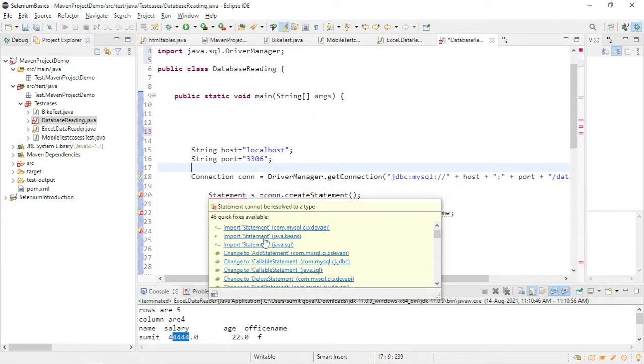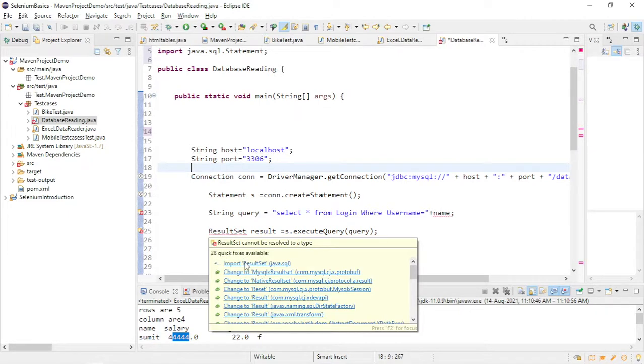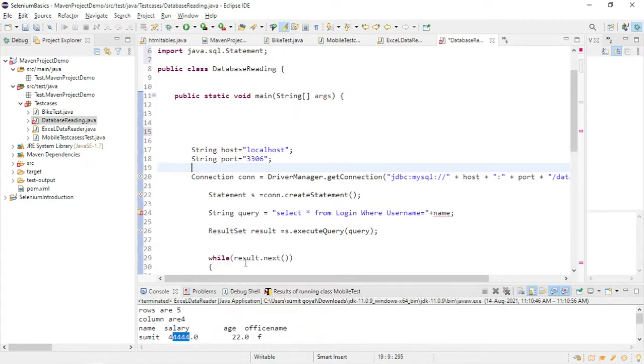Again import java.sql. One you have to import, not the other one, otherwise you will not see that. So now again import. Okay. So now if you see, what is this one?